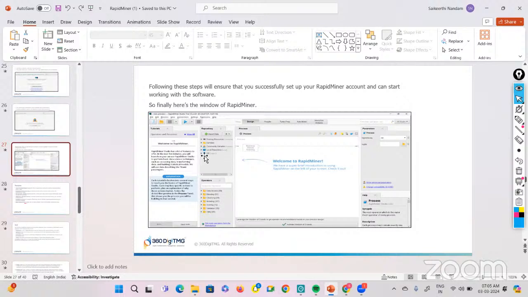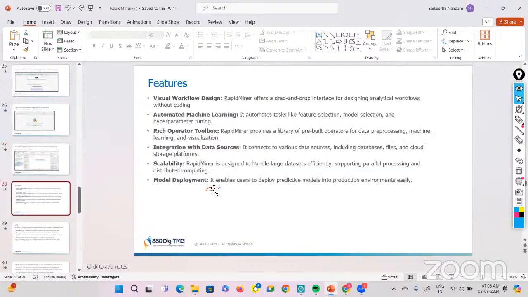So you can see the tutorials on the left-hand side, which will come if you are a beginner for this particular tool, you can just go through these tutorials. And then we have seen features, as I told, it consists of a rich operator toolbox and also a drag and drop interface, and it can integrate with multiple data sources, and also automated machine learning is present. And even if you are working with a large amount of data, this is not making that slow down, that is scalability. And also it is used to deploy predictive models. So these are the important features.